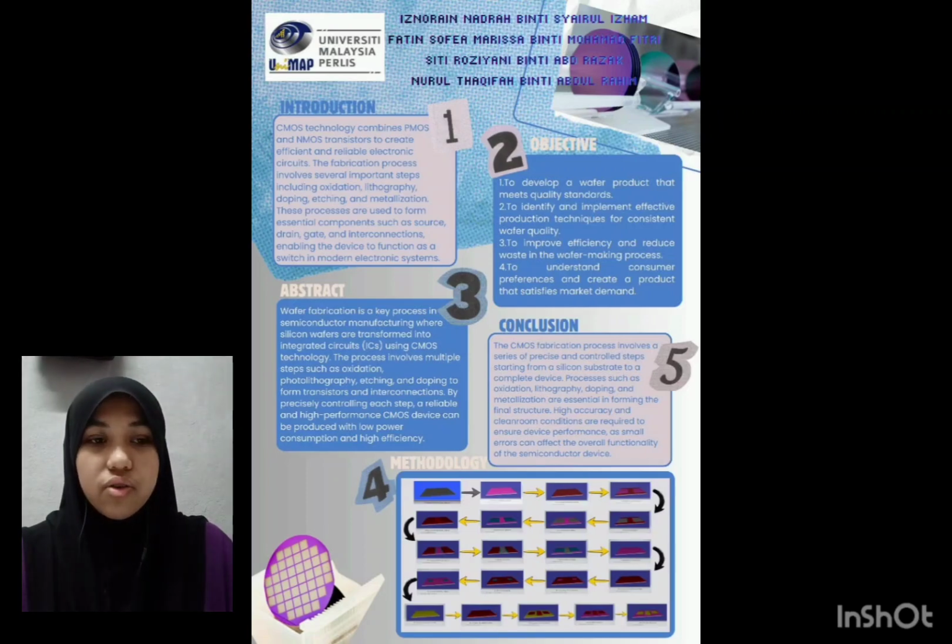In conclusion, wafer fabrication is a highly precise and complex process that requires strict control of all parameters. Factors such as oxide thickness, doping concentration, and alignment must be carefully managed. Any small error can lead to device failure or reduced performance.